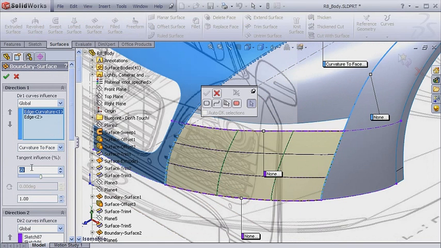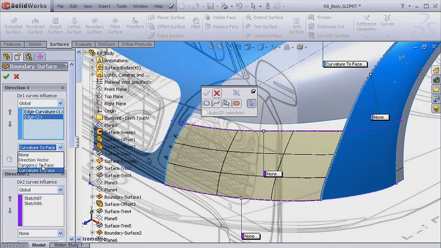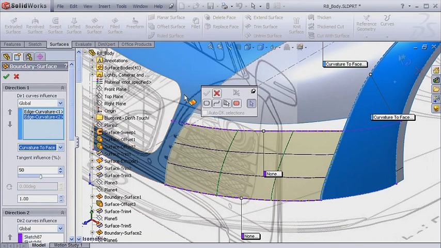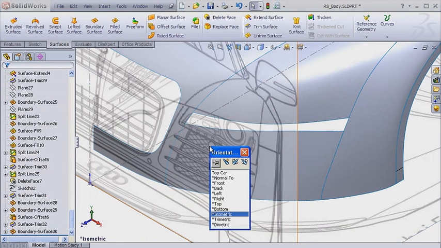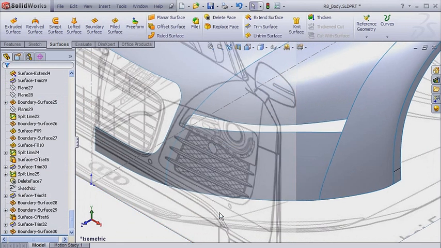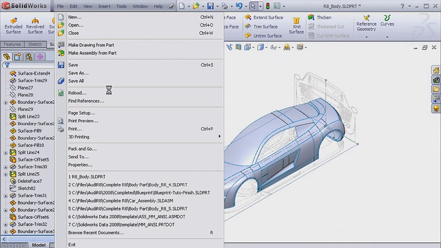Change the value to 50. Select this edge. Click on Curvature to Face. Exit the Selection Manager and click OK. Press the spacebar, select Isometric, click on File and click Save.